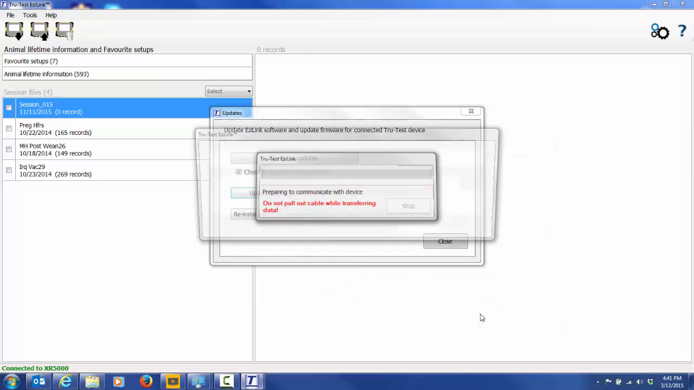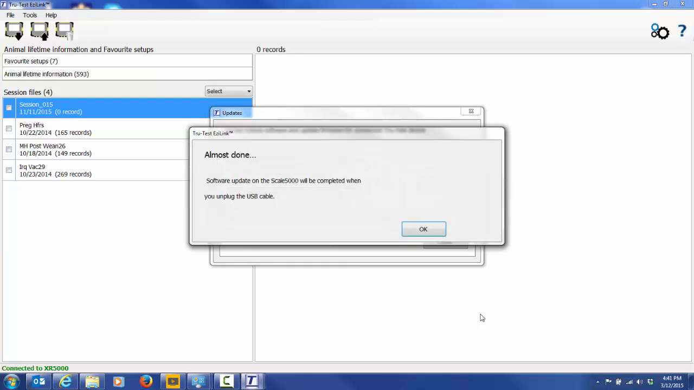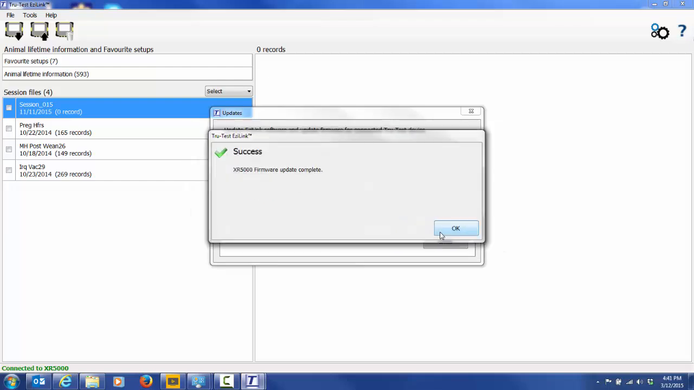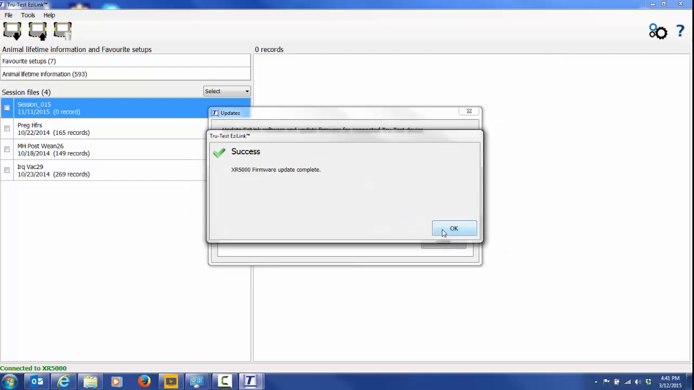EasyLink will perform the update. This process takes a matter of seconds on newer models. On older models, the update process may take 4 to 5 minutes. When the Almost Done message appears, click OK. You have now updated the firmware in your device.